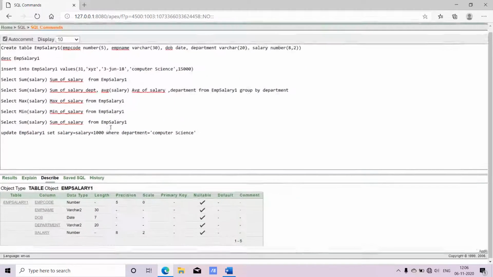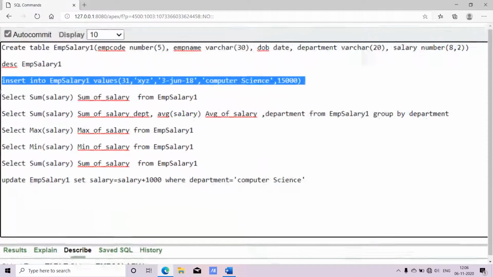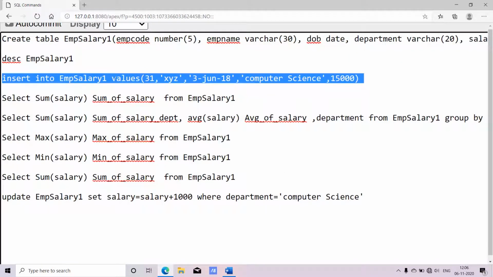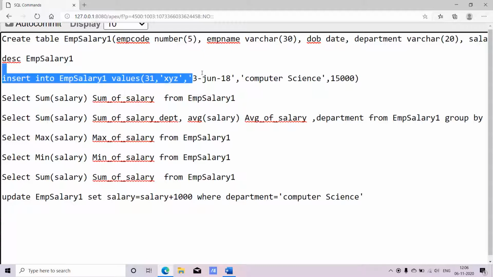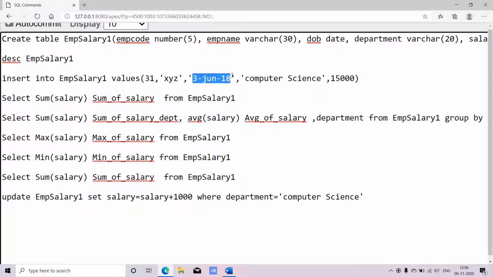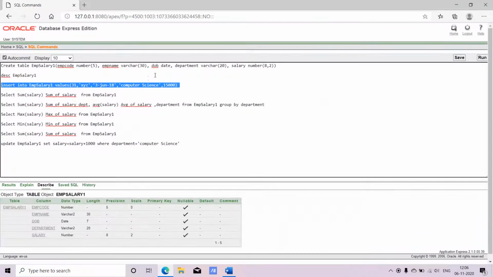After that we need to insert the values. So I'll be writing insert into the table name, that is employee salary 1, followed by values. As you know, if it is a number, I'm not going to use single quotes. If it is varchar or a date, then I'll enclose the value within single quotes. Now this is my first value. I've selected it and click on run.